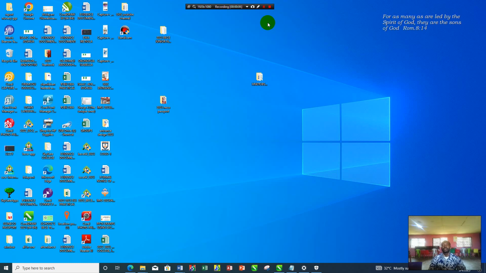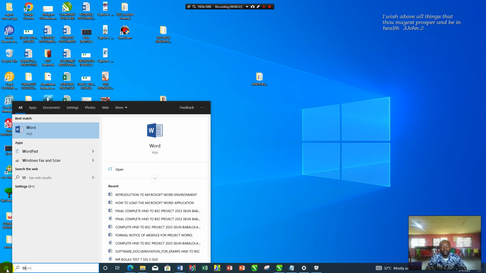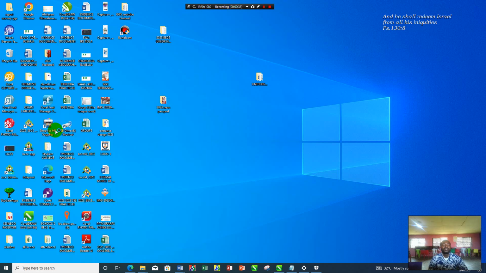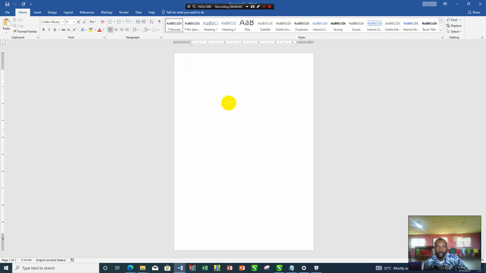In this lesson, I'm going to introduce you to the Microsoft Word environment. In lesson 1, we did an introduction to loading the Microsoft Word application. To be able to do that in the last class, we took 4 different steps. Step 1 was to click on the Windows button. Step 2 was to search for Word. Step 3 was to left click once. Step 4 was to click on the blank document.